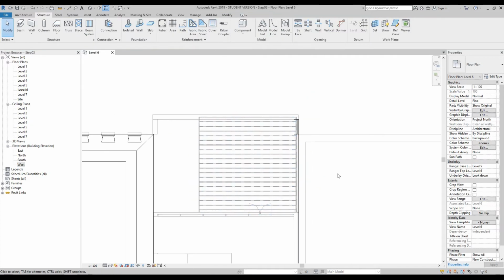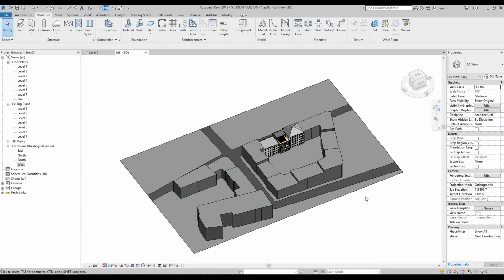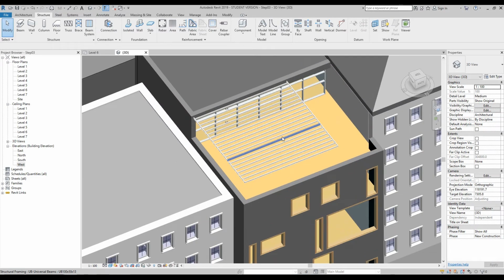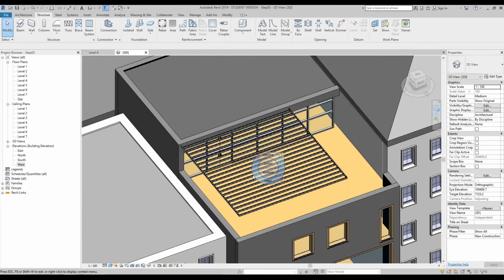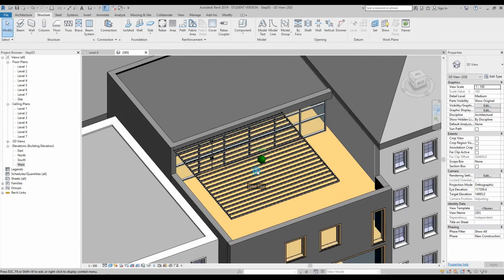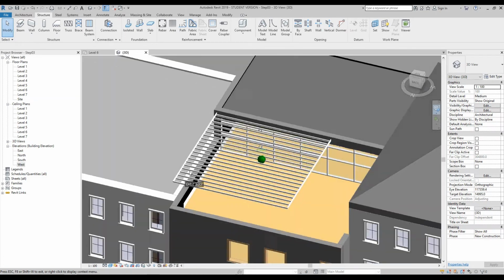Okay, now that we've done that, let's have a look in 3D. So we go to the quick access toolbar right at the very top and click on the house, and then if we zoom in to this, what we've built, you'll see exactly how we've placed those steels.